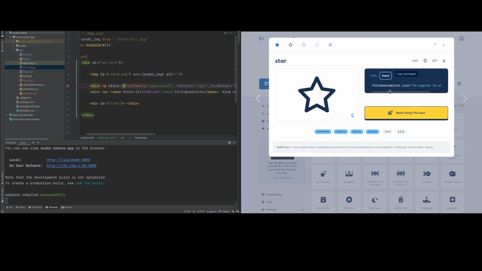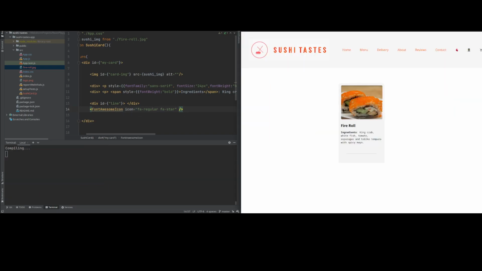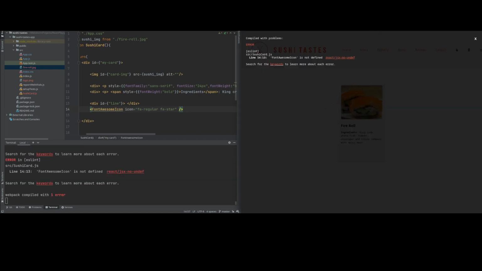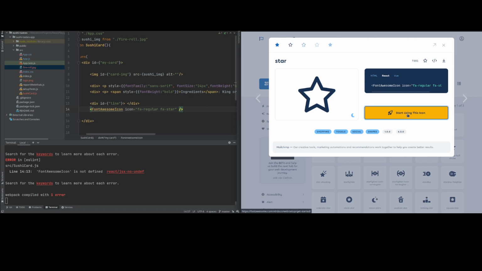I really forgot how to even put this in. Let me see. So I copy. It's copied already. If I put that there, it's not gonna do anything. It breaks. Not defined.